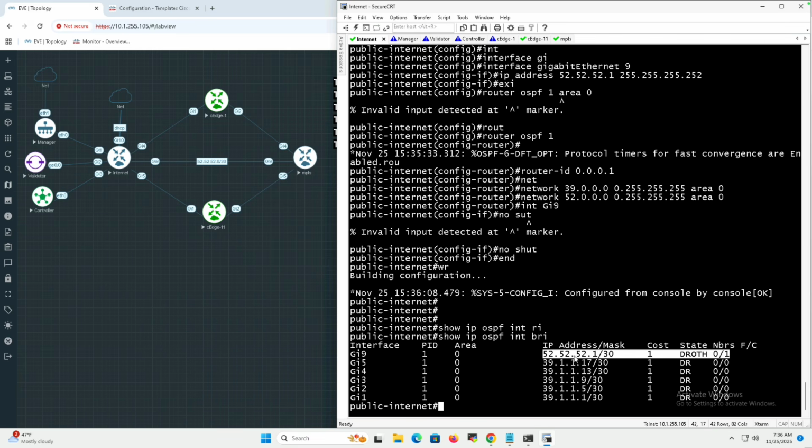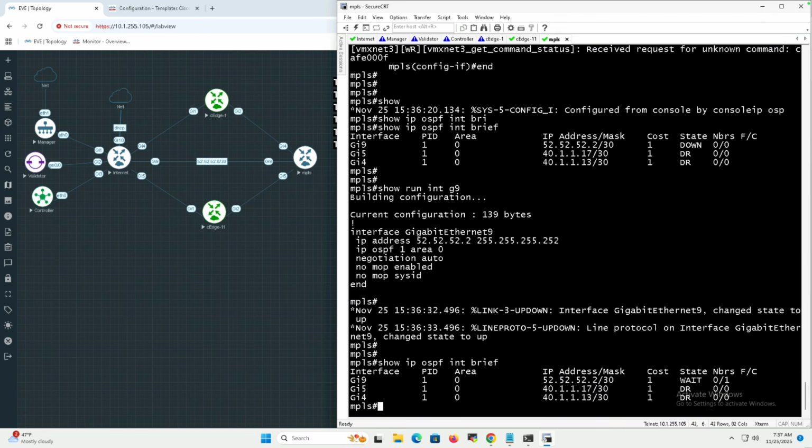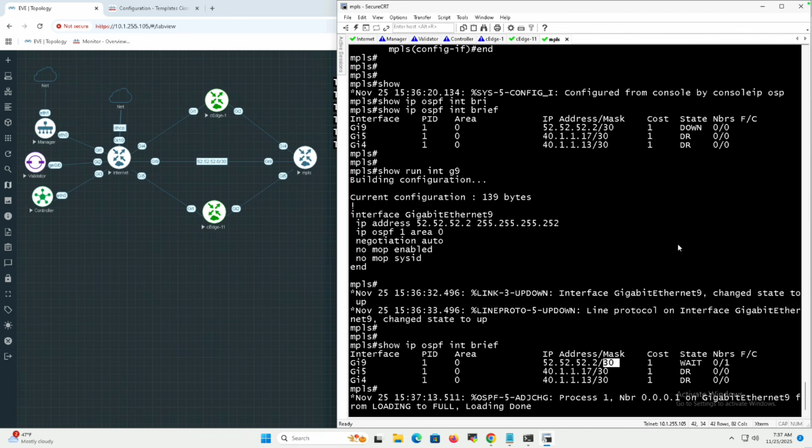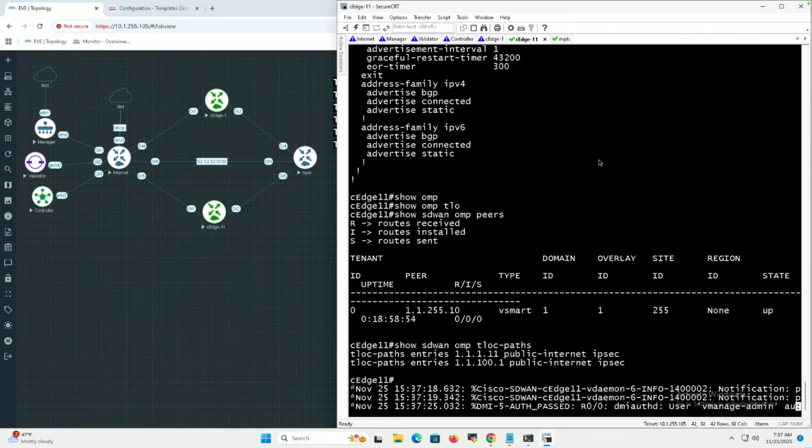So I've got 52.52.52.1, and if I do interface brief over here, I've got 52.52.52.2, and there's my neighbor. I could have done point to point and all of that. I just decided not to mess with it. Now, here's the situation. As a direct result of what I just did, let's see if there's a change that takes place on cEdge 11 and cEdge 1.